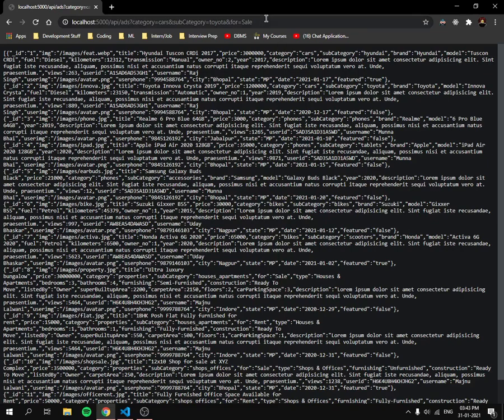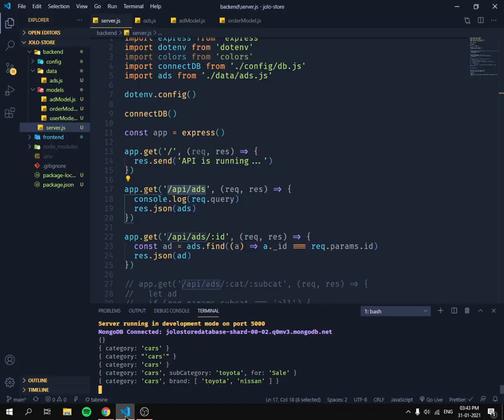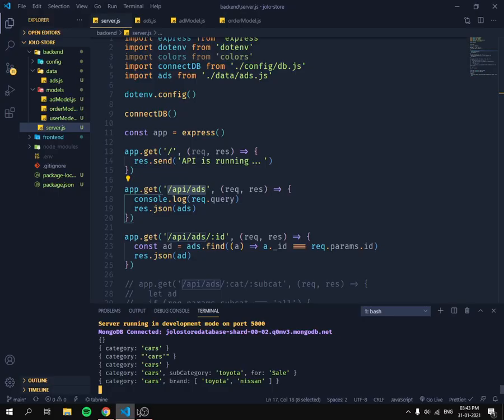You can also do multiple of single things. For example, now I want a brand of Toyota, and I want a brand of Nissan. Alright, now if you go back, it will be an array. The brand would be an array of Toyota and Nissan. So this is how you can pass multiple, or you can even pass the same, and the same will form an array, which is also useful.